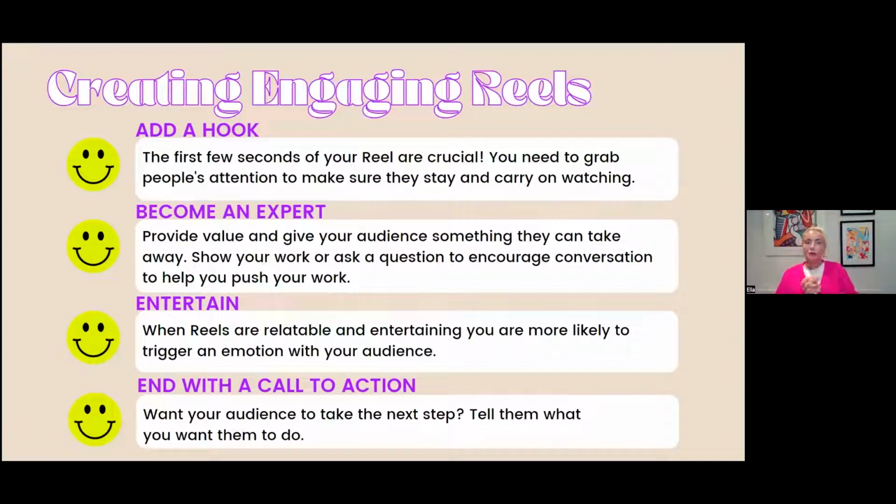So I've just got some sections here about creating engaging reels. I know I've just shown you an example, but there's just a few pointers. So adding a hook. The first few seconds of the reel are super important, because that's what people are going to hear or see first. So you want to make sure that you get their attention and that they stay and carry on watching. You want to be the expert.